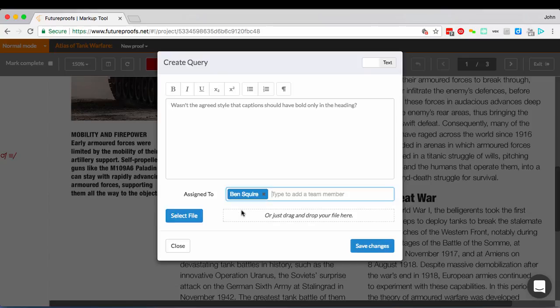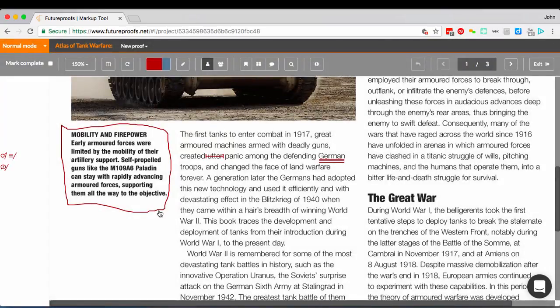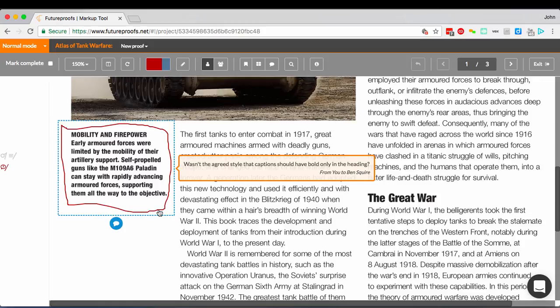Repeat this if you want to add more people to the conversation. You can change the list later if you need to, so don't worry too much about getting it spot on right now. When you save your query, it's immediately visible on your proof page, and you can see what the question is and who's involved in the conversation.